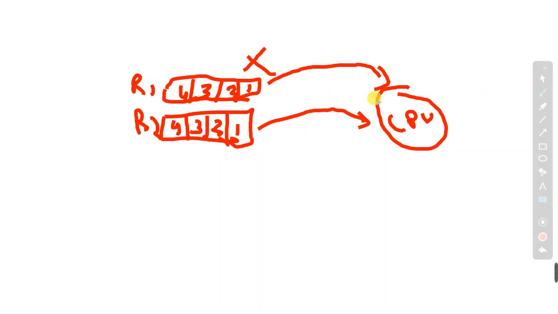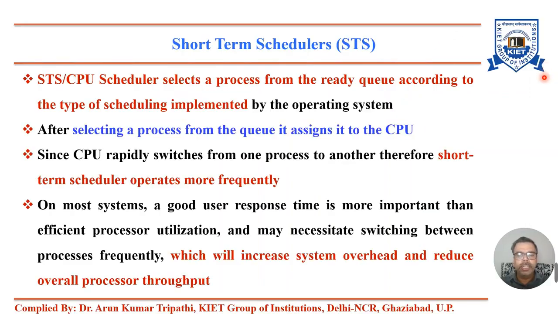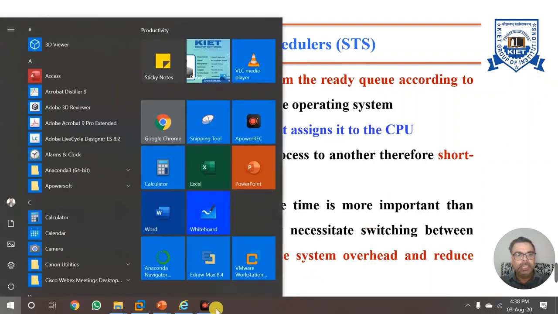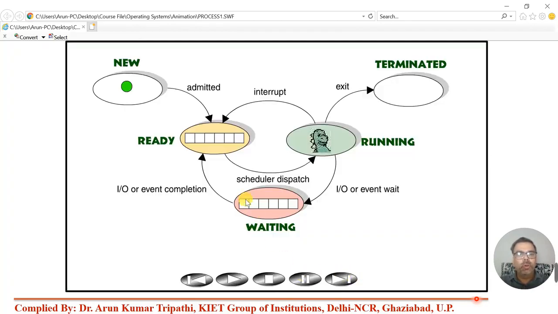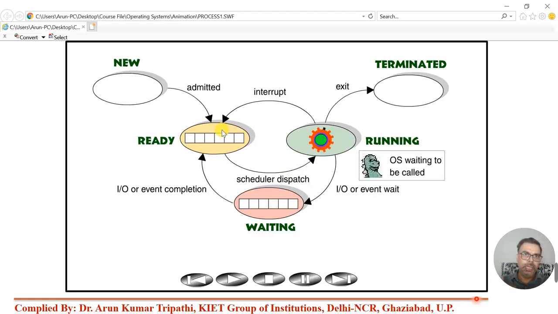Here we are assuming there is only one ready queue. As I have shown in the diagram, here is only one ready queue. Processes are fetched from this ready queue and handed over to the processor. But there may be more than one ready queue, depending on the implementation selected by the operating system.